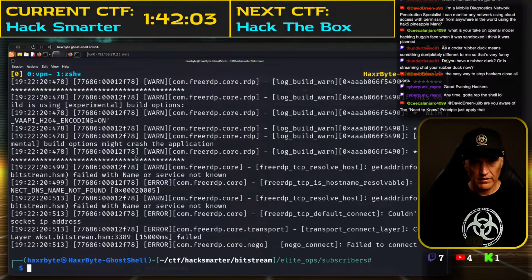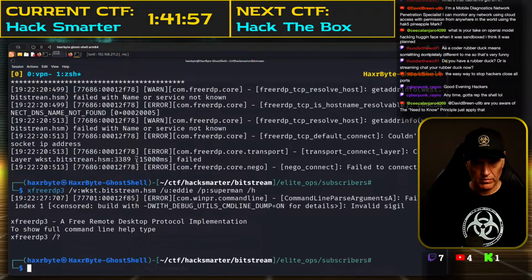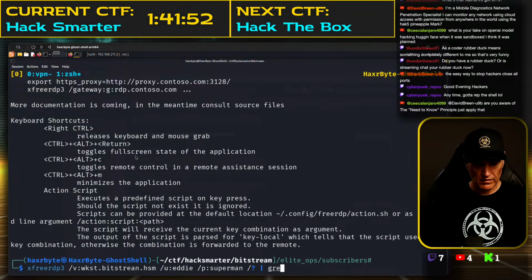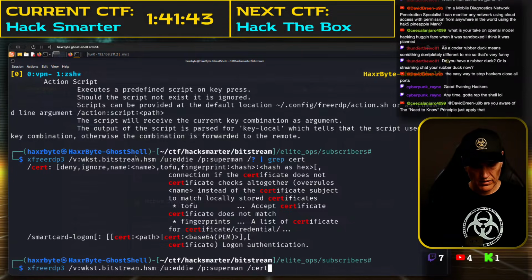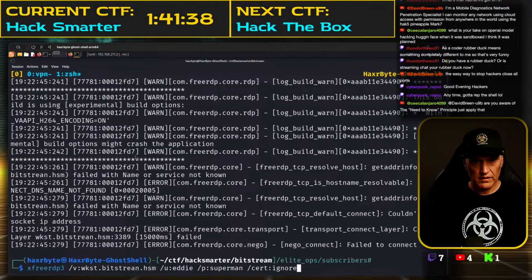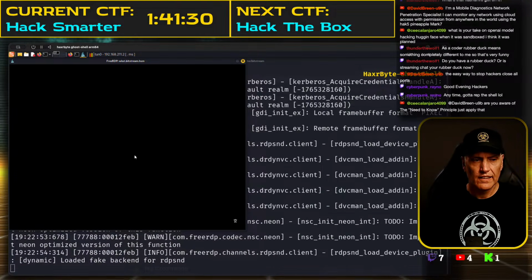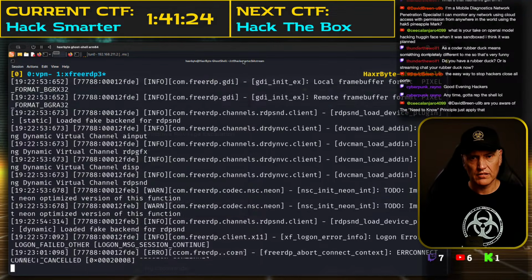Let's try that. Help. But you could do a cert ignore. But maybe if I use the right name, there we go. Oh wow. Okay, so it's working. I forgot to.